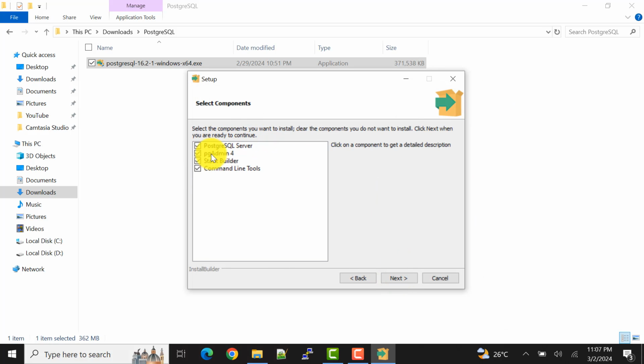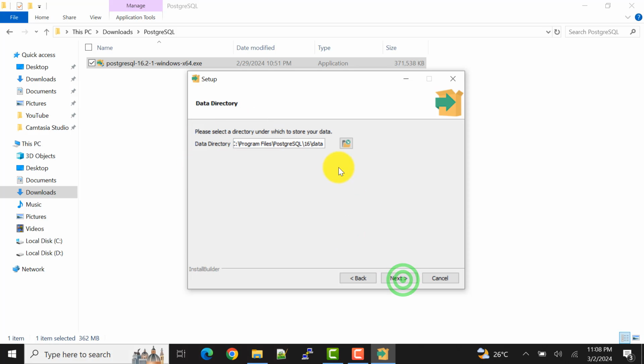Also, this is an important step if you want to set up additional tools. As I told, I want to set up pgAgent as well because for my purpose I need that too. Okay, so I'll leave all this selected. Now click on next. I'll keep this path as the default path.